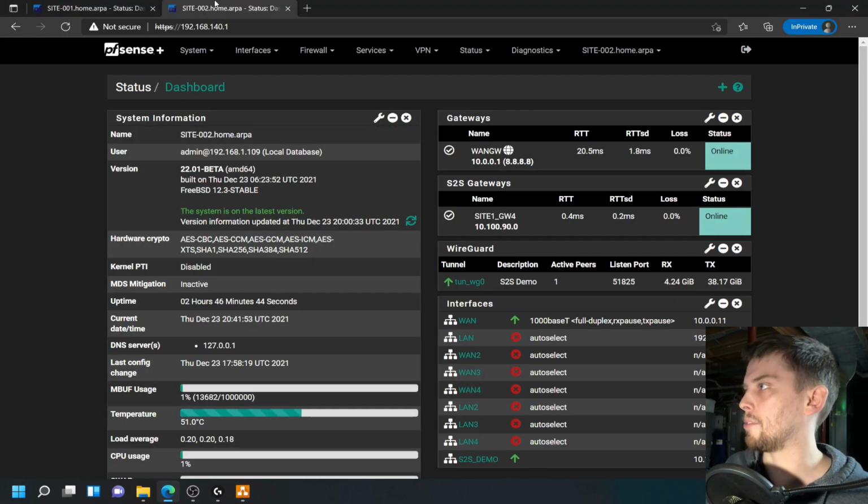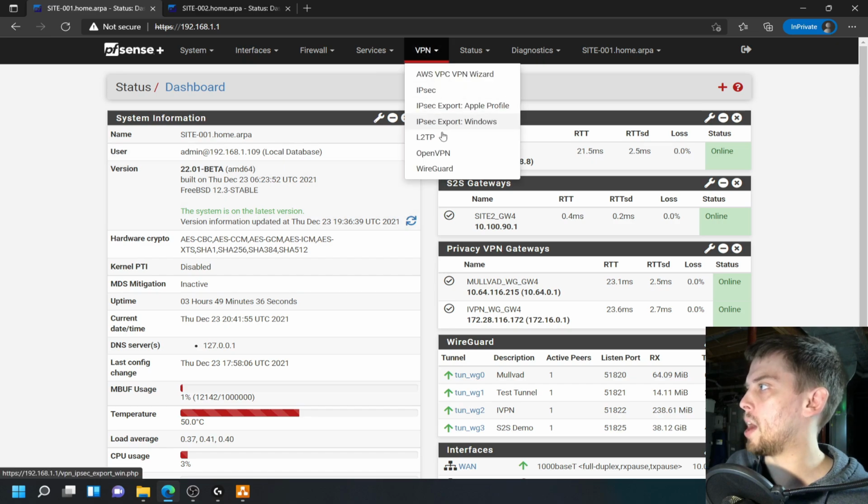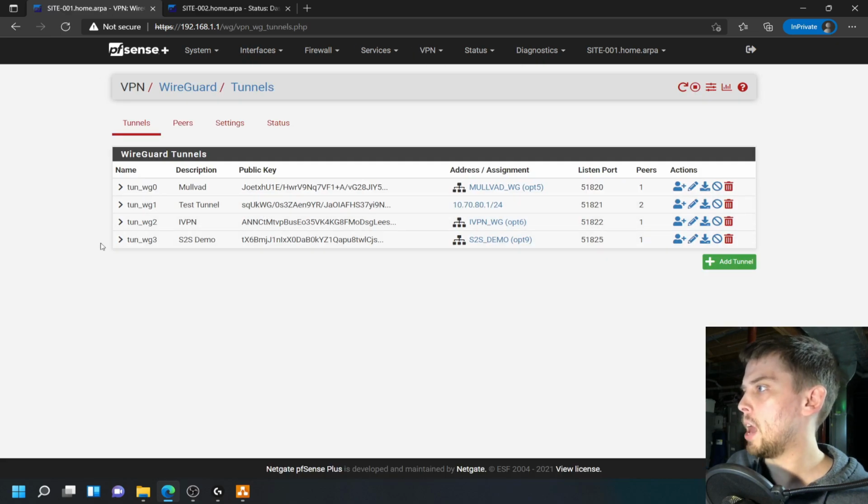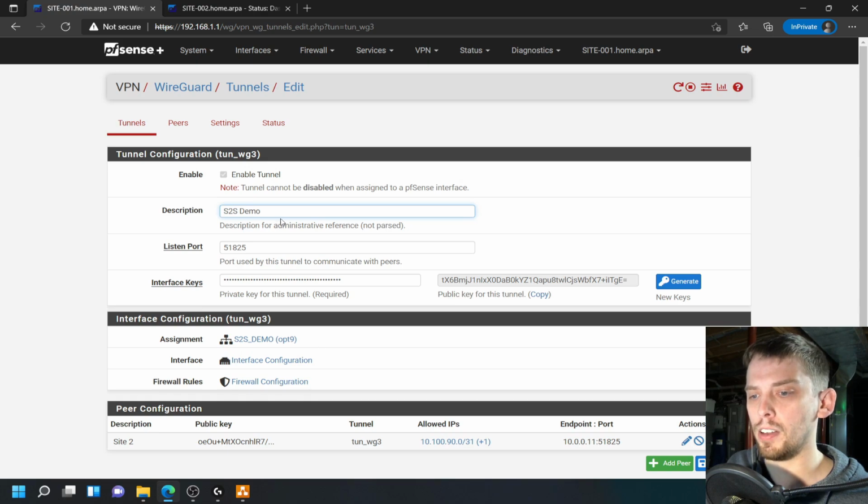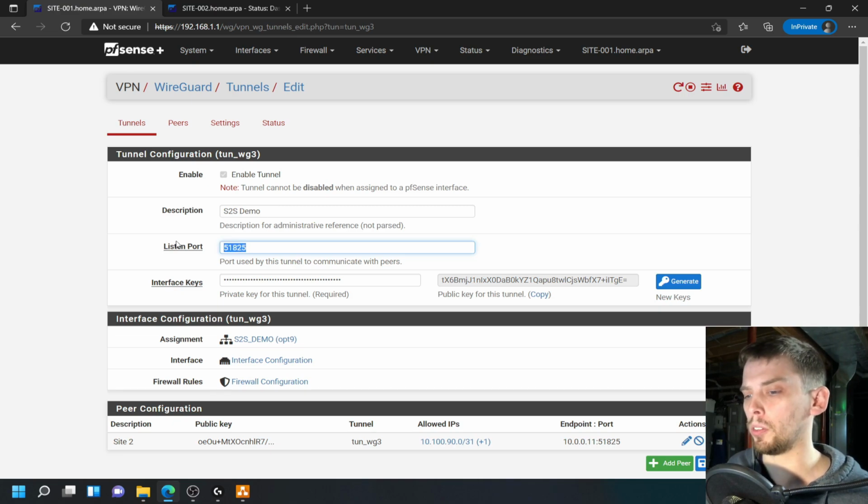So let's go back to pfSense. So on Site 1, let's go ahead and jump into the WireGuard configuration. I've created a new tunnel interface. In this case, it's TUN-WG3, and I've called it Site-to-Site Demo. And if we look at the configuration here, it's very, very simple. I just gave it a description. I gave it a port. In this case, I chose 51825. Again, you can choose any port that you want that just can't overlap with any other ports that are being used on the system, any other UDP ports rather.